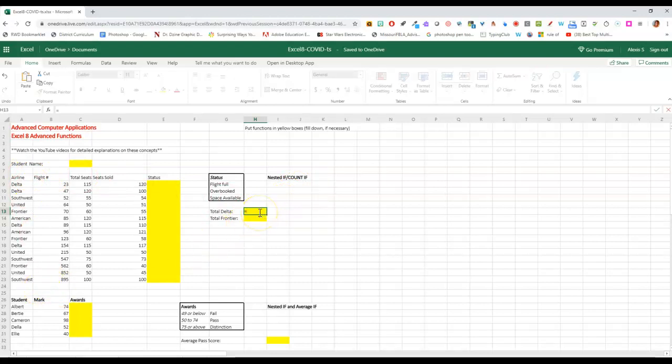So equals COUNTIF, the range, so where's the words rather, that's the range, comma, and what's the criteria? Well, it's Delta. So it's text, so put it in quotation marks. And then that says if they're Delta, count them. Tell me how many. And there's 4. And then same thing for Frontier. Equals COUNTIF, open parentheses, same range, comma, and then Frontier. Okay, so that's the easy part to give us the 4 and the 3.